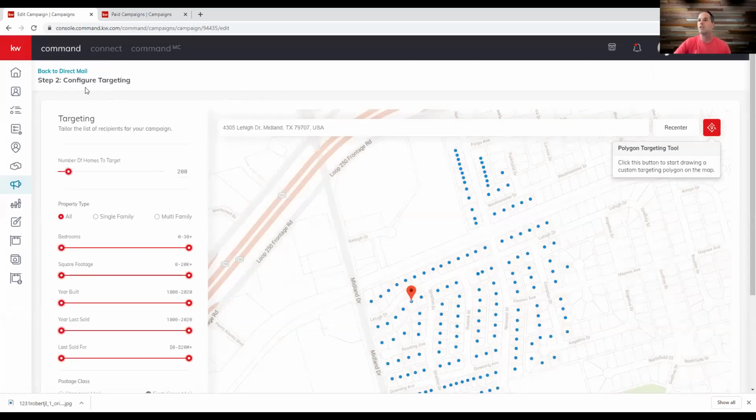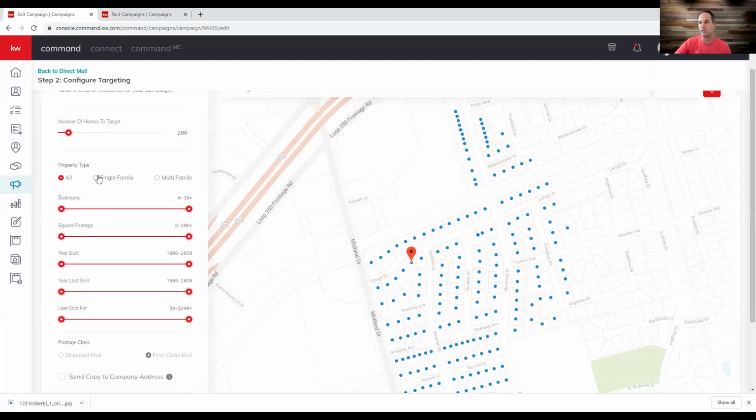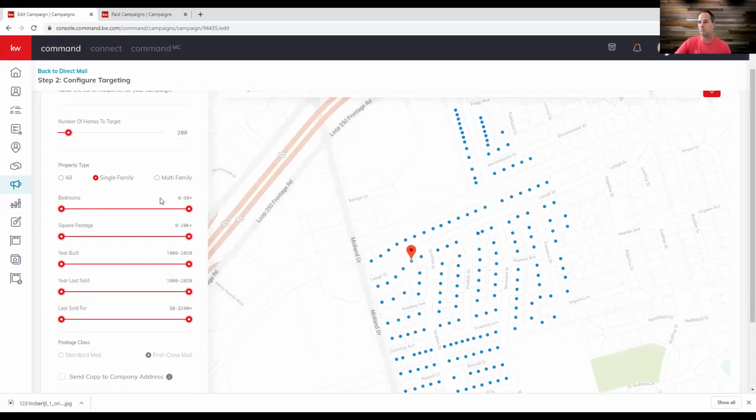All right. So once you go to targeting, I can say, do I want to adjust the number of homes to more or less? Do I want to send this to multifamily, single family, or all? Maybe I only want to market to single family. And then you can adjust the bed and bath count.